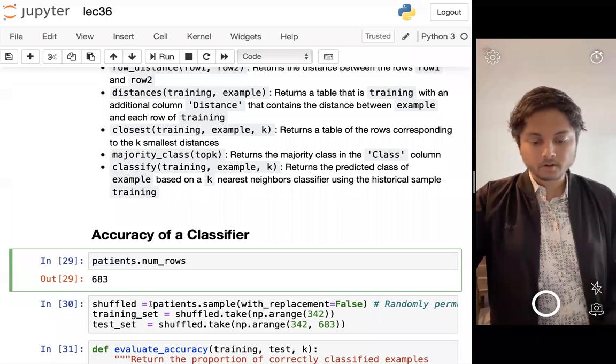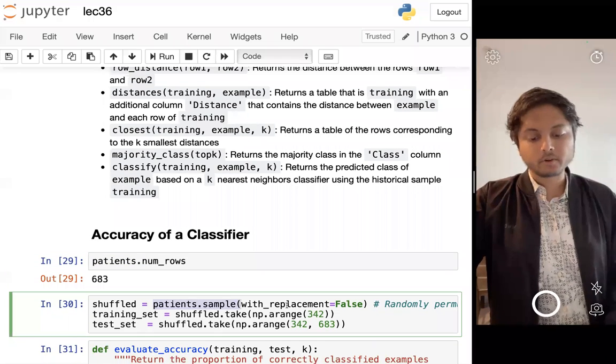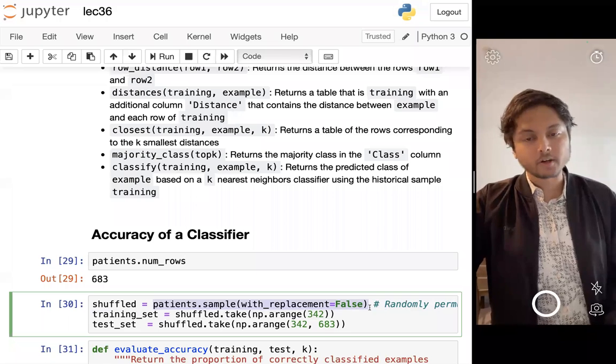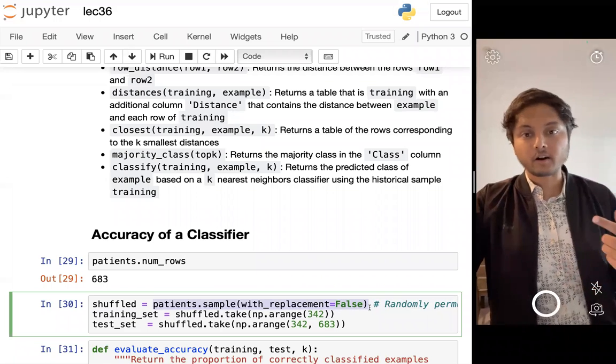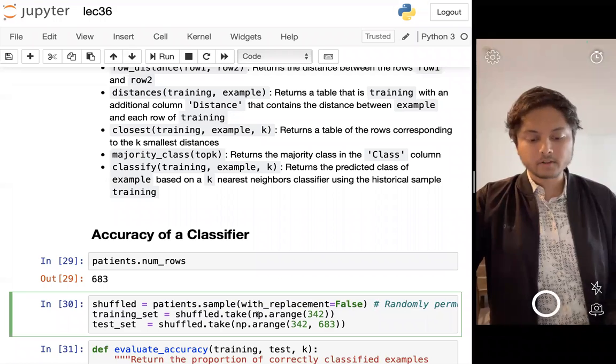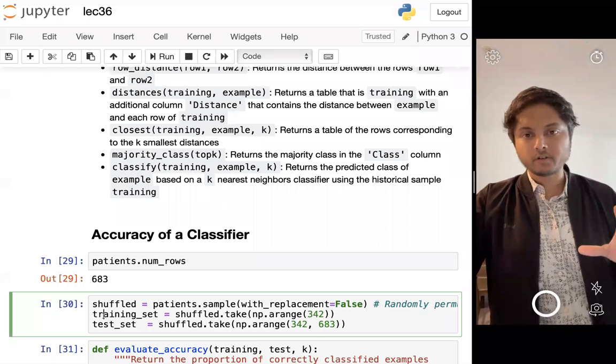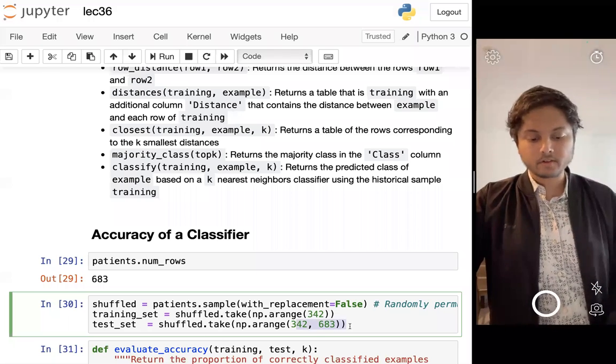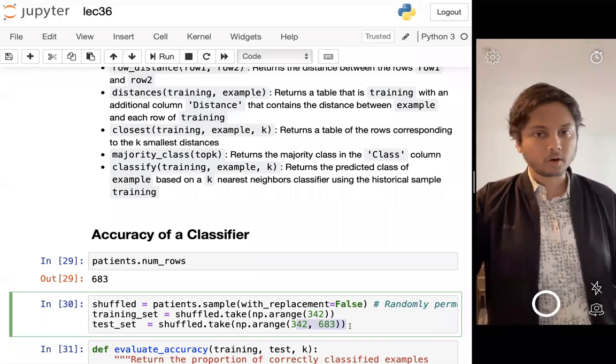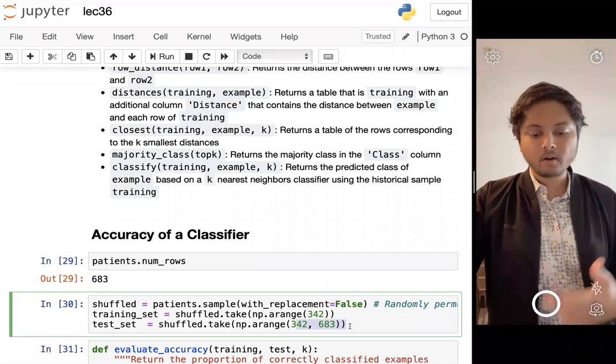What we're going to do is, firstly, randomly shuffle our data. So sample with replacement, we've done this before. So shuffle our entire table. And then the first 342 rows are going to be our training set. So once you've shuffled the data, the first 342 are our training set, and the rest of the data is our test set. So that's how we're going to split it. I just kind of made that number up, but that's just how I did it.